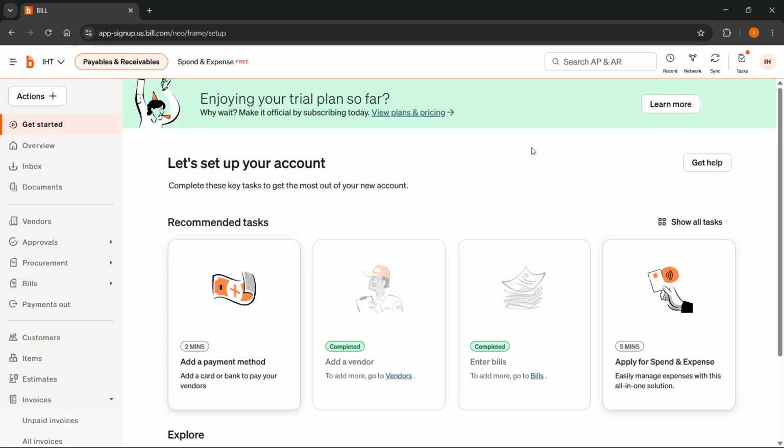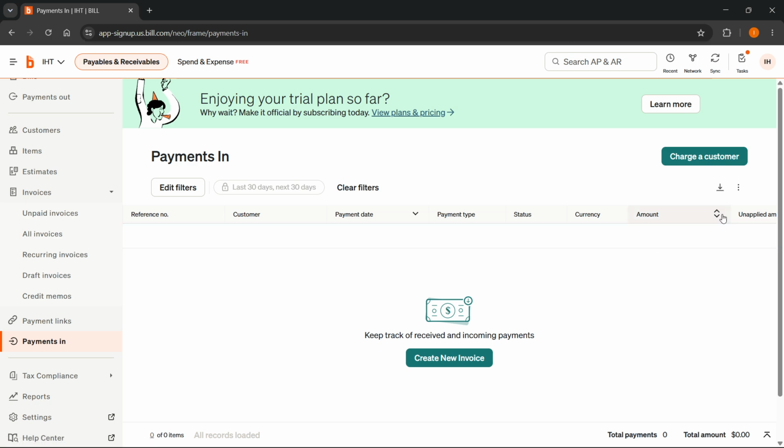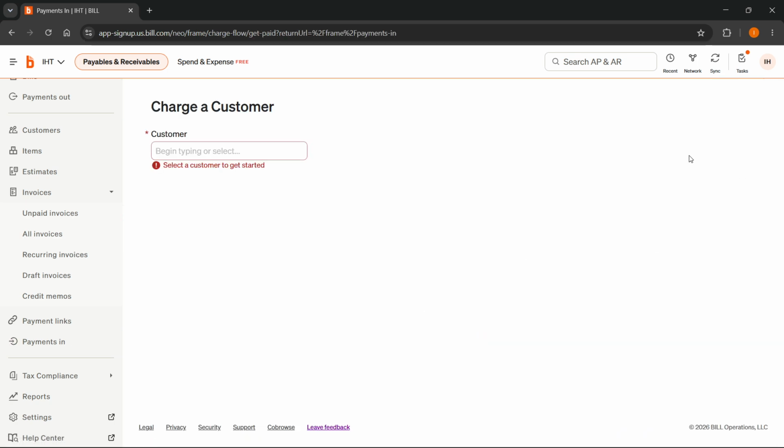In this video, I'm going to show you how to manually receive a payment in Bill.com. Now, the first thing you have to do here on your dashboard, you want to go on the left and scroll down and click on Payments In. Now, from here, you can click on Charge a Customer, top right.